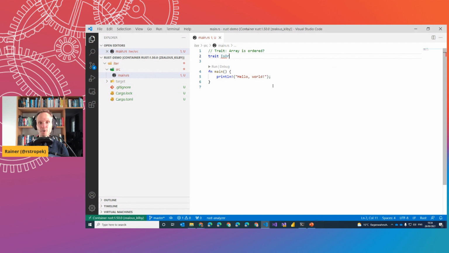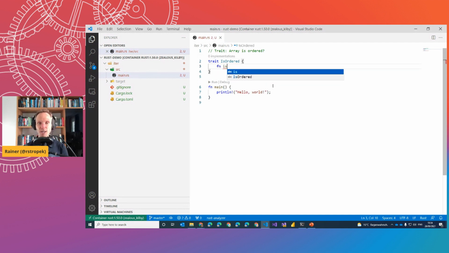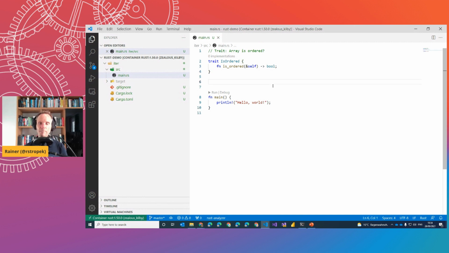Let's call it IsOrdered and add a function is_ordered, which returns just a Boolean, nothing special. As I said, the code doesn't make very much sense. There are other traits which you can use instead, but we want to implement an IsOrdered for whatever reason, just to understand what's going on behind the scenes.